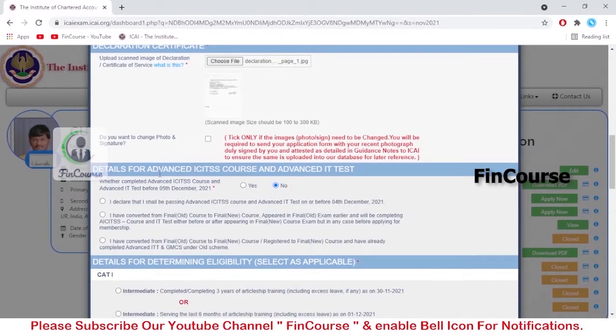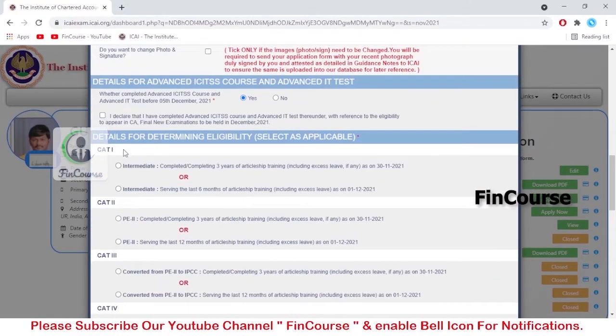After that, details for advanced ITT course and advanced ITT test. Whether you completed the advanced ITT course and advanced ITT test on or before the exam starting date. For the May attempt it will be 1st May, and for the November attempt it will be 1st November. You need to complete the advanced ITT course and test. So I have completed the course and test, so I am selecting yes. And in case you have not completed, you need to satisfy any one of these. And after that click on it.